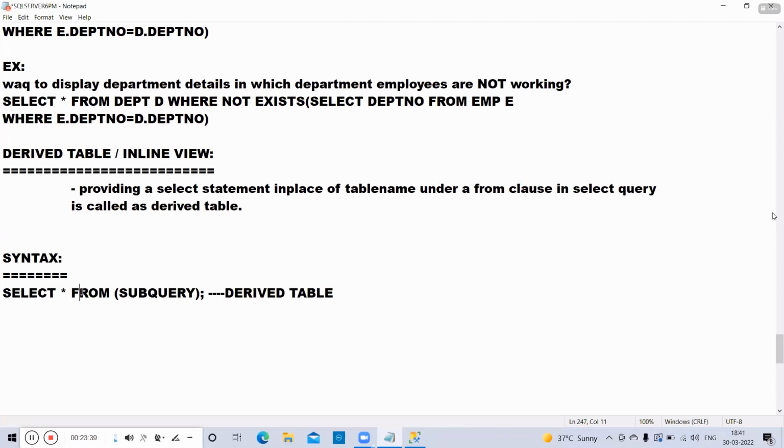So here from is a clause. And under this from clause, in place of table name, I'm writing one more subquery here. So your subquery means what now? Simply, as per your definition, here also I'm passing one select statement. So this is the definition of your derived table.